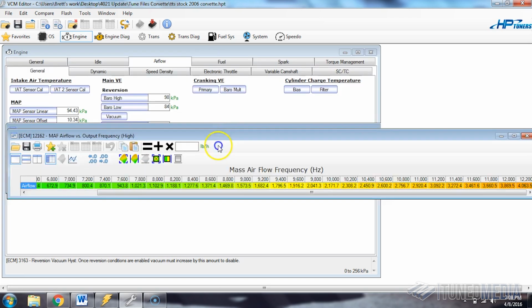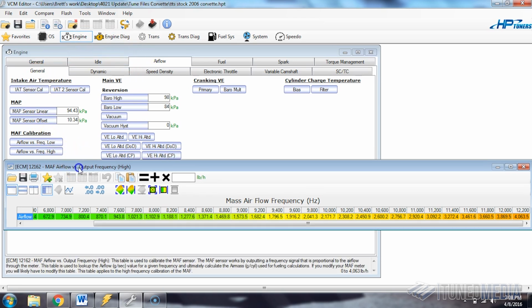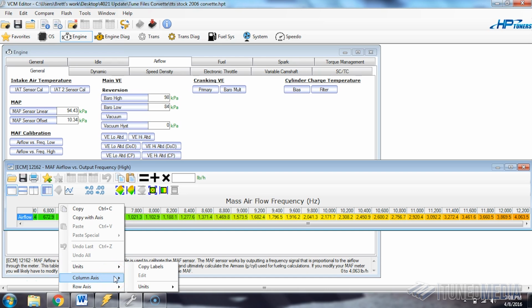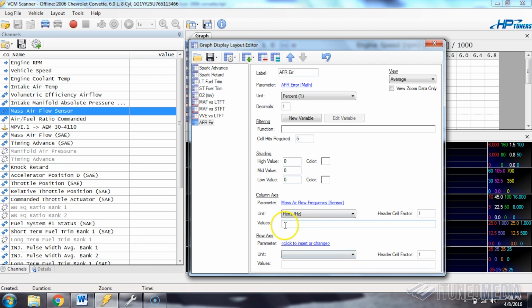In case you don't know where this is located, all you have to do is open the engine icon, go to airflow, and then under the general section, you've got mass airflow frequency, and sometimes you'll have a high and a low. We're going to be working out of the high today because we are working with wide open throttle. So now that we have it open, we can right click inside the table, go to column axes, copy labels, and then go back to our scanner here, right click, paste, and it'll paste those column axes values into this text box here. That's going to define exactly how our graph display is going to look.